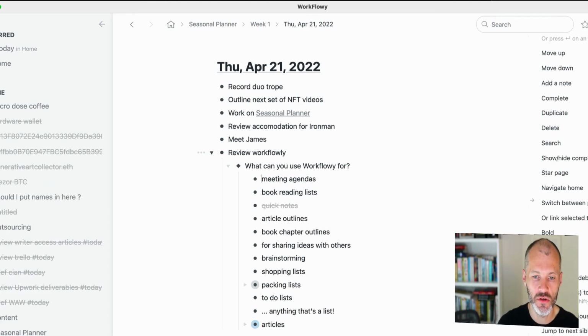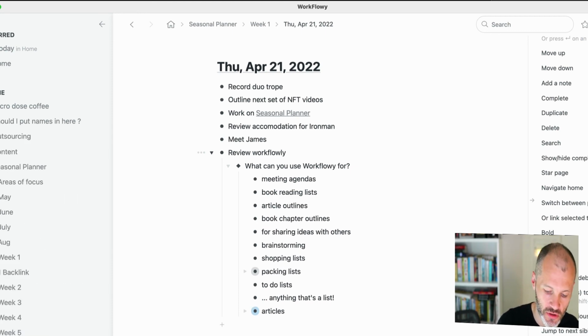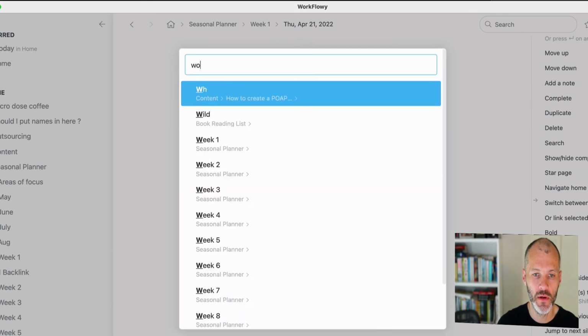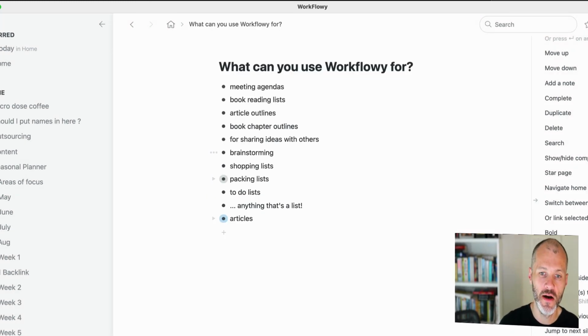Of course I can hide or reveal these at any time using keyboard shortcuts. But if you use the quick switcher to go to "What can you use Workflowy for?", you can see that it's replicated my changes inside of this child node. So it's a good way of, I suppose, working on your notes within Workflowy in different areas without necessarily worrying about where everything is.